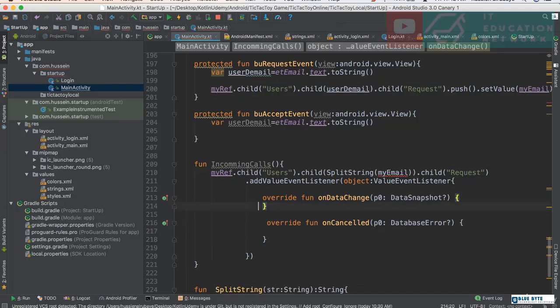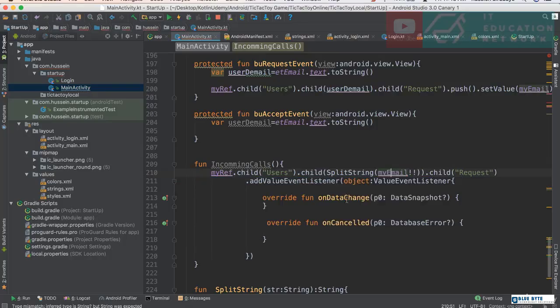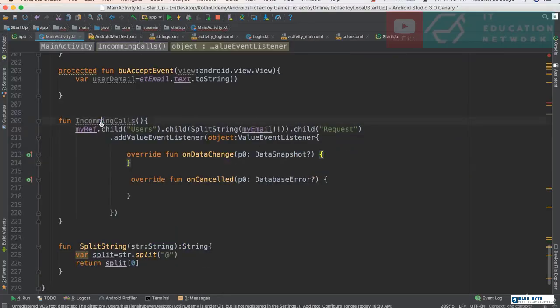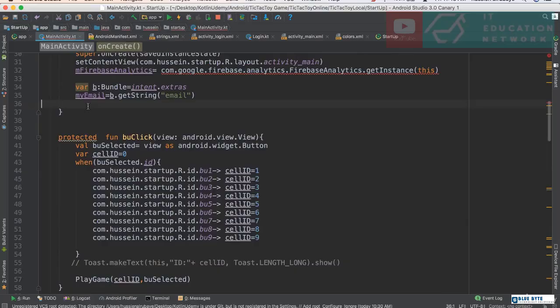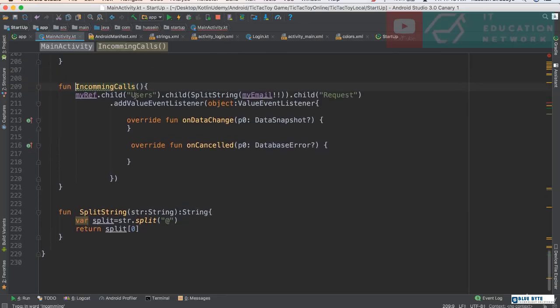I don't know why he's still complaining about this one. He says, hey, I don't know this one. So should it be a problem? Hey, if not null, read it. So yes, this is basically how we do it. You say, hey, I have a node. So whenever the application started, whenever my activity started here, I read my email, go to incoming call, and start listening to this node.